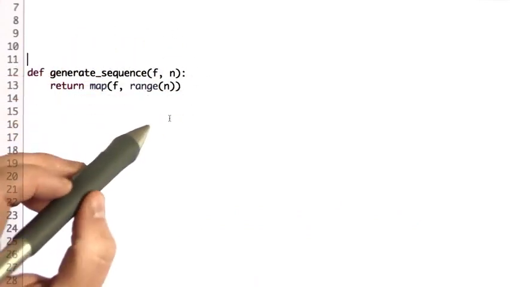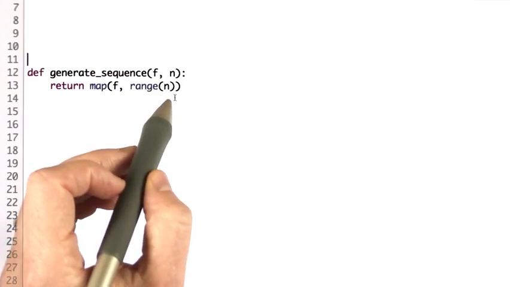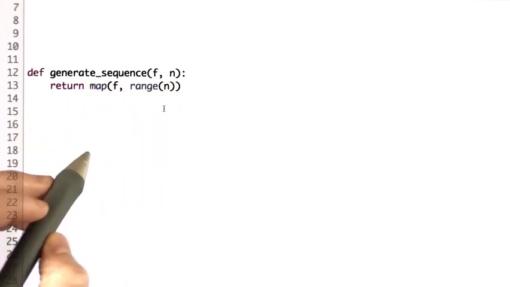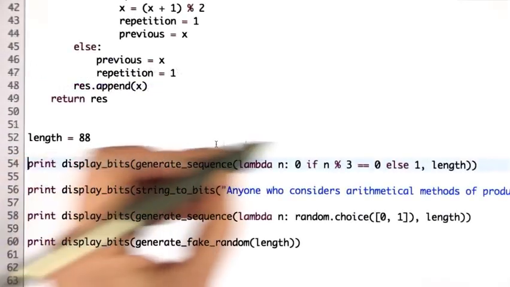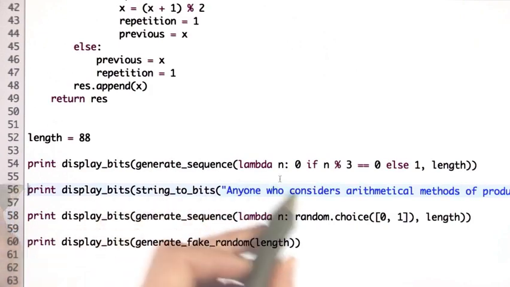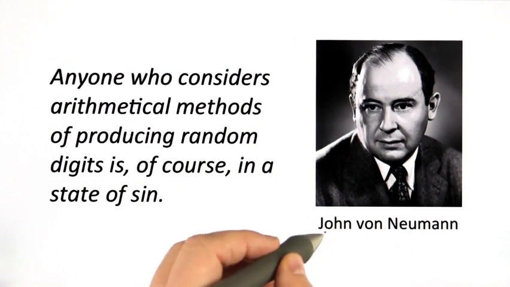And the code for generate sequence is here. It just maps the function onto the range from 0 to n minus 1. So for that length, we're seeing the output of the function at every position. So that's the first one, and clearly non-random. The second one is taking a string, converting it into bits, and displaying those bits. And the string is this great quote from John von Neumann.